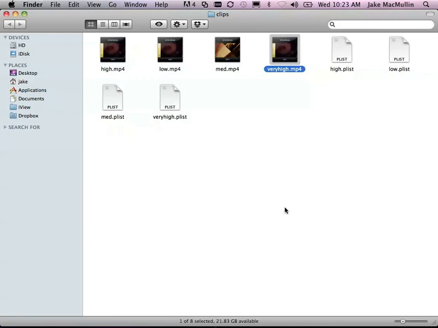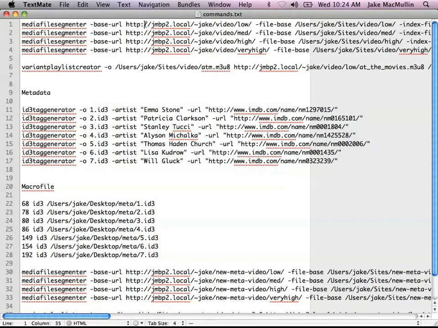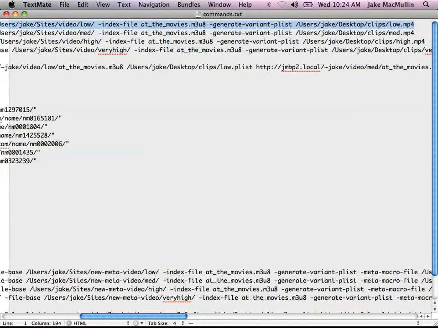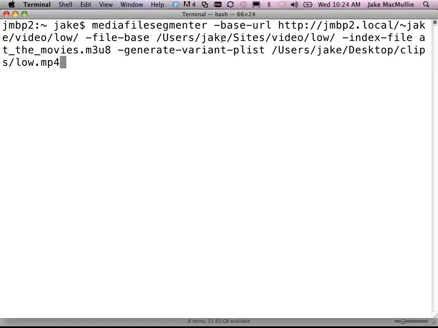So what I'm going to do now is the segmenting of these four differently encoded videos, to create four HTTP live streams, and then create the index for them all. I hope you don't mind if I use my cheat sheet. Right, so what I'm using here is a command line tool called Media File Segmenter, and it's freely available from Apple.